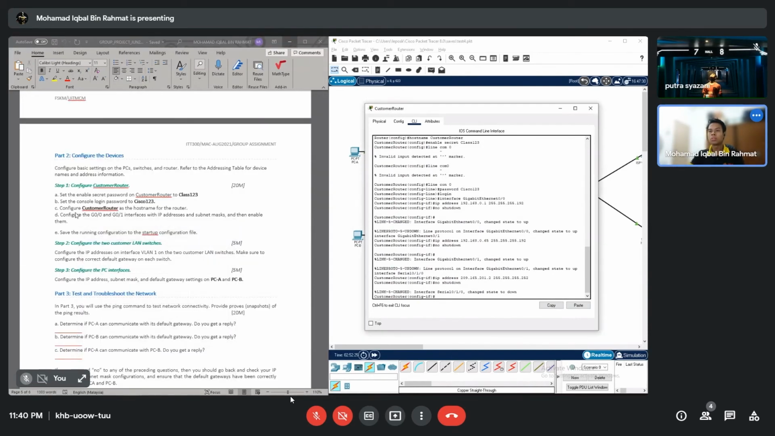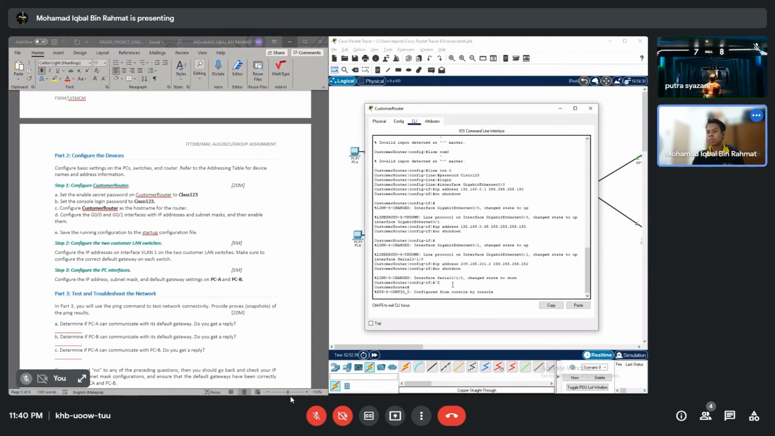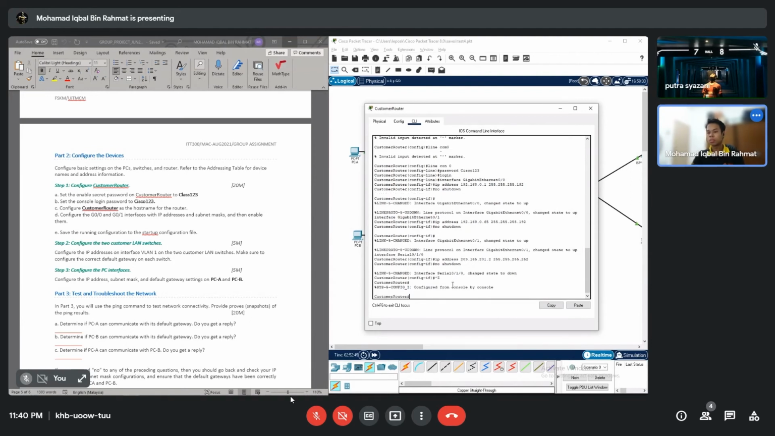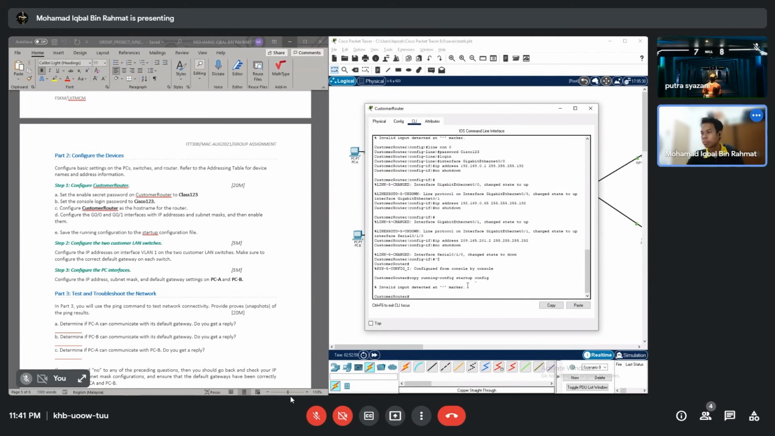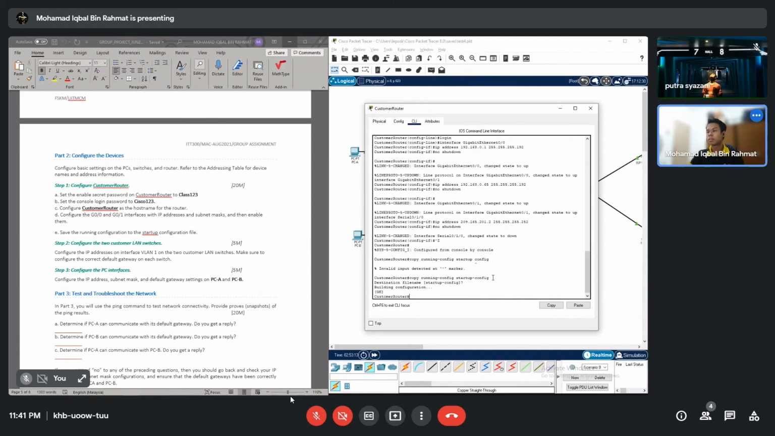Then based on the question, we need to save the running configuration to the startup configuration file. So how do you do that? First, you need to click on Ctrl+Z. Then after that, type in copy running-config. Oh, sorry, there is an error. There should be no space, only dash. And then done. Okay, that's it.